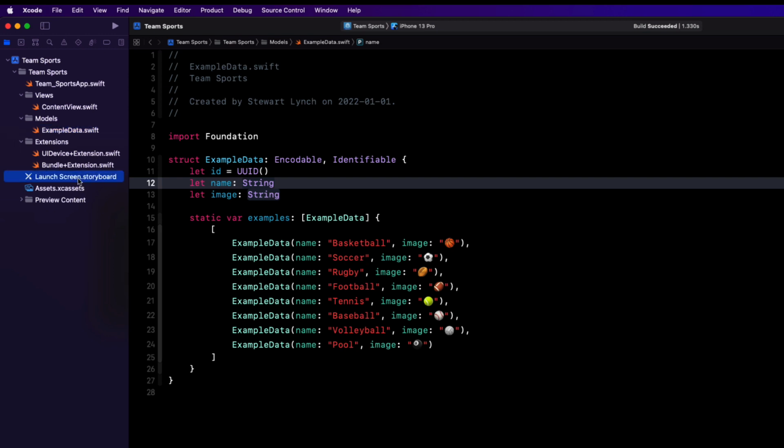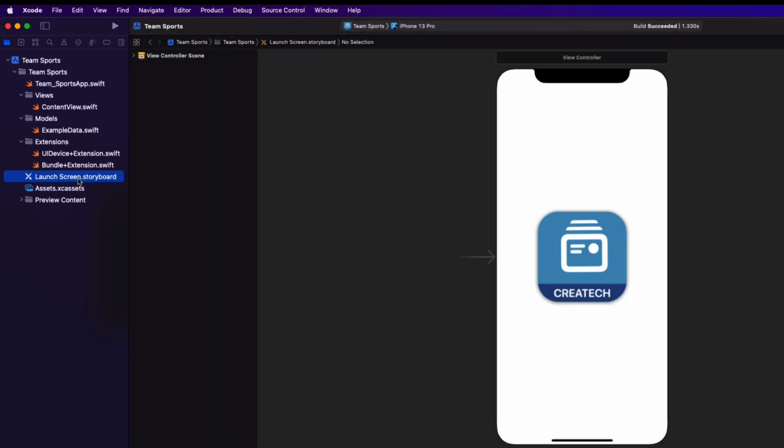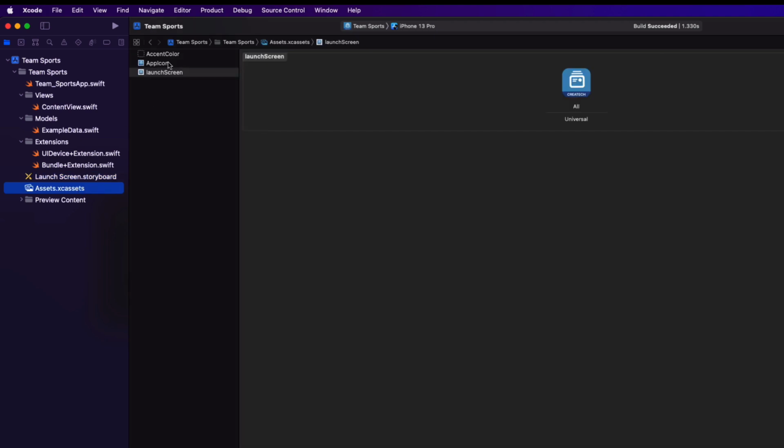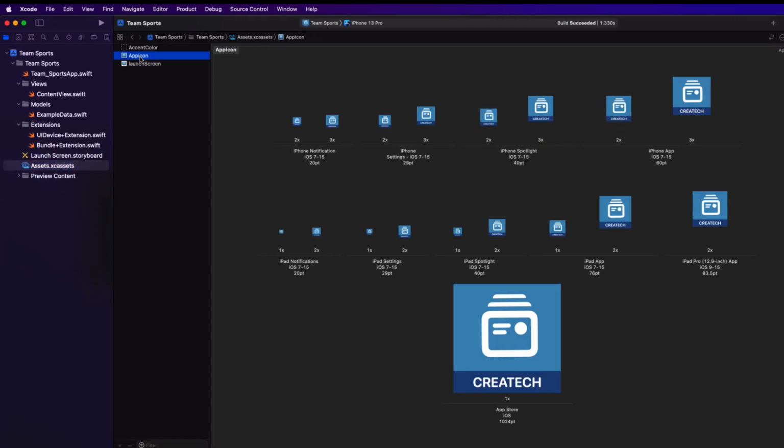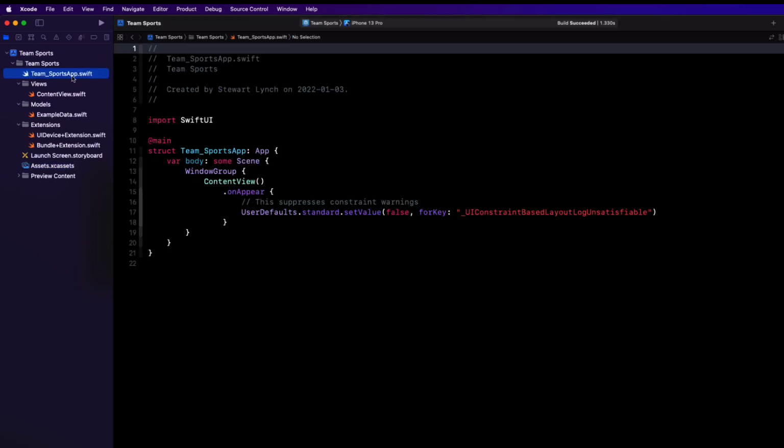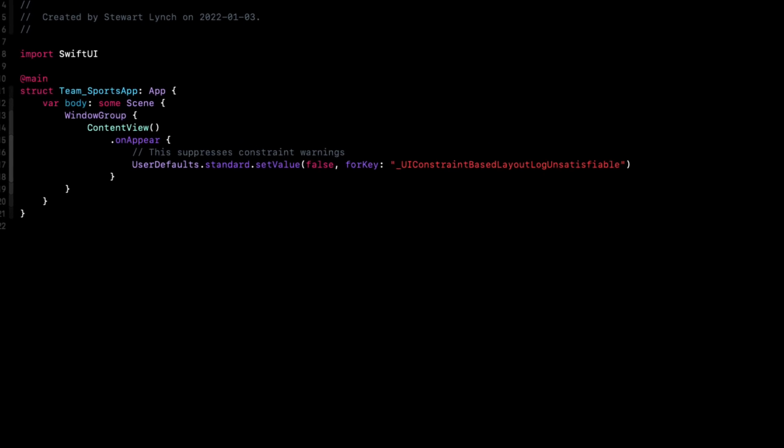For the launch screen, I've created a launch screen using a storyboard because I'm annoyed with the bug in SwiftUI where the image sometimes expands to cover the entire screen. So when I create the app, I specified that the launch screen storyboard will be used. And the assets contain the app icon and the image used for the launch screen. In the Team Sports app file, I have an onAppear function that solves another annoying bug: if you're using a navigation view and a list in SwiftUI, all sorts of constraint errors get printed to the console, and I find that distracting. So this disables that.